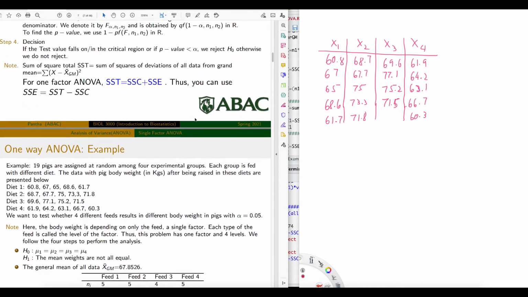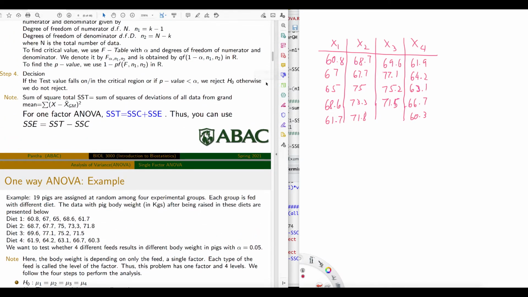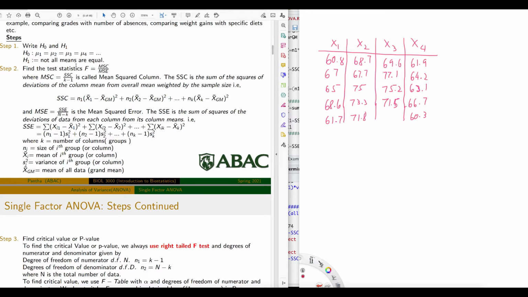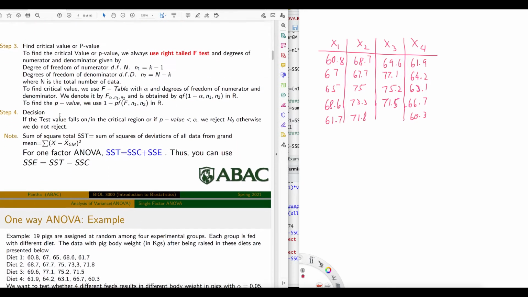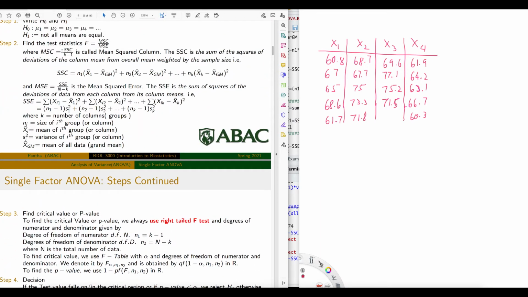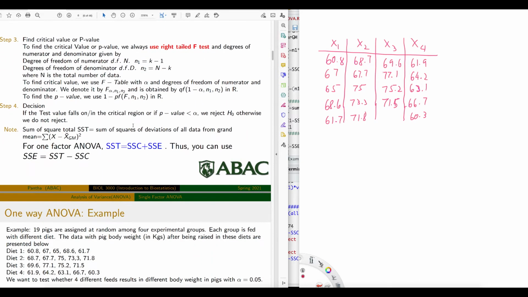Before I start the example, let me tell you this note. We talk about mean square of the column and mean square of the error. Mean square column uses sum of square of the column, and mean square error uses sum of the square of the error. Similarly, there is one more type of sum we call sum of the square of the total.